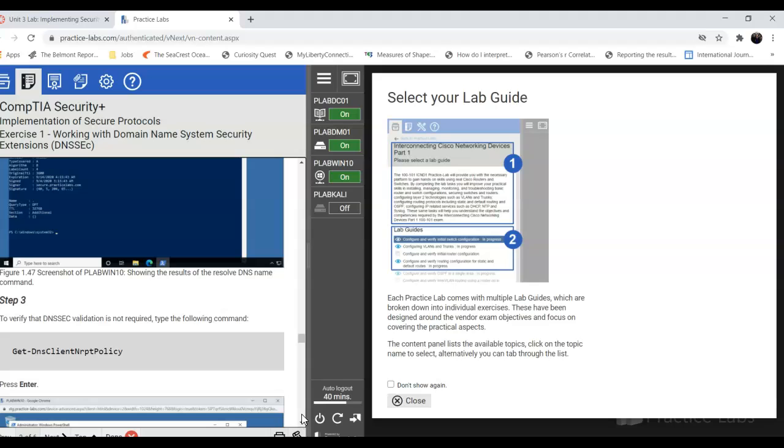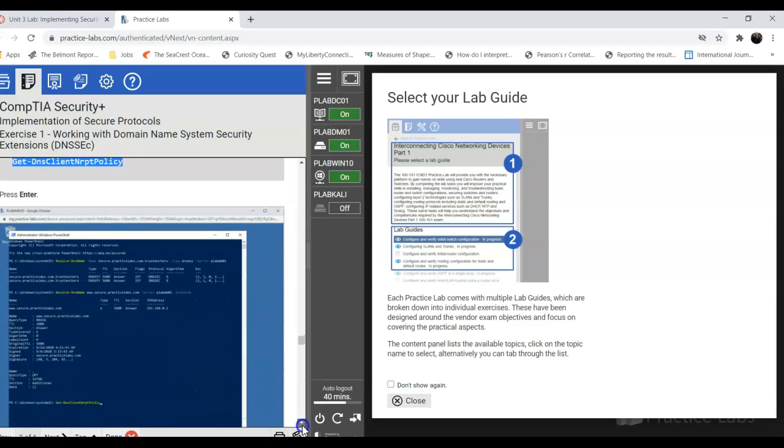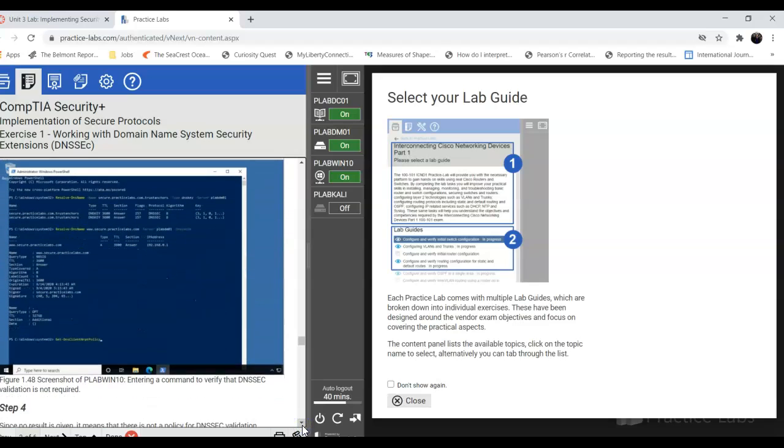Now, once we have resolved the DNS name, we want to validate the DNS by giving it the command Get-DnsClientNrptPolicy. Now, that's going to take you to the DNSSEC validation.